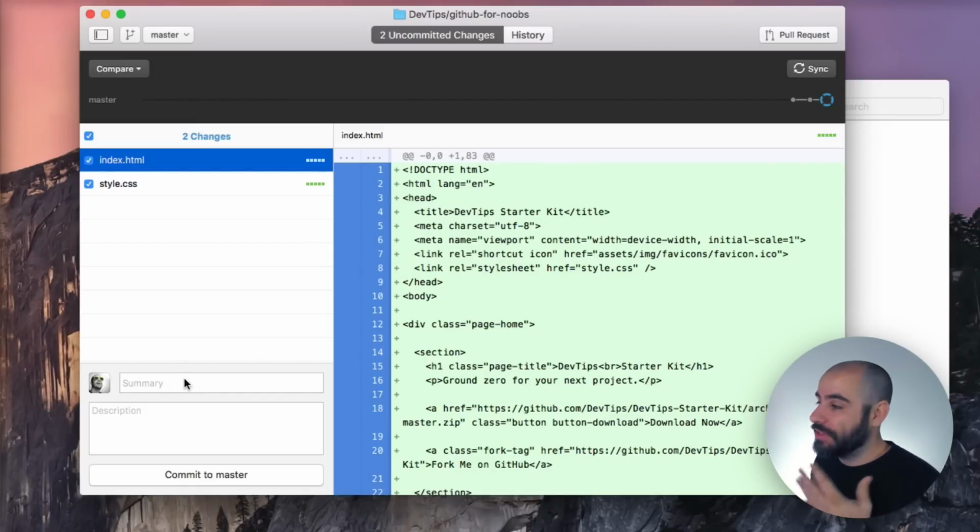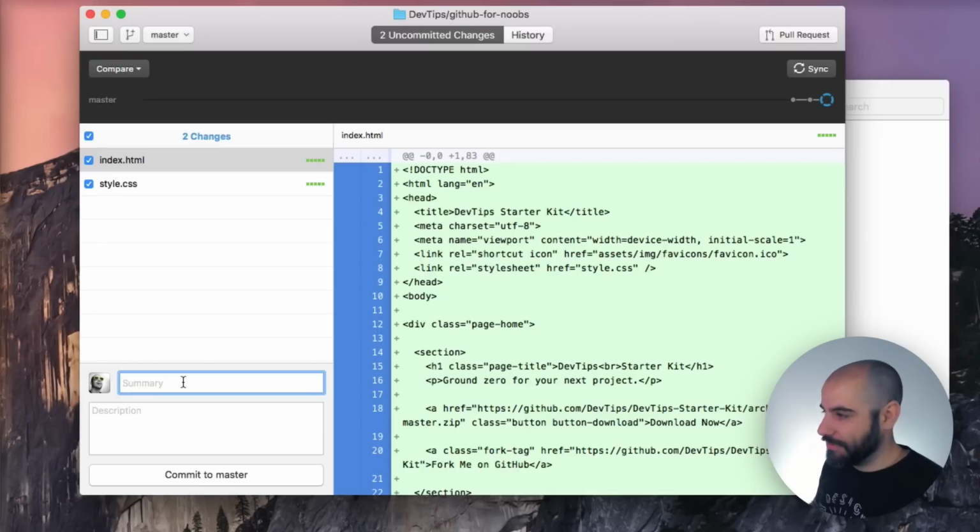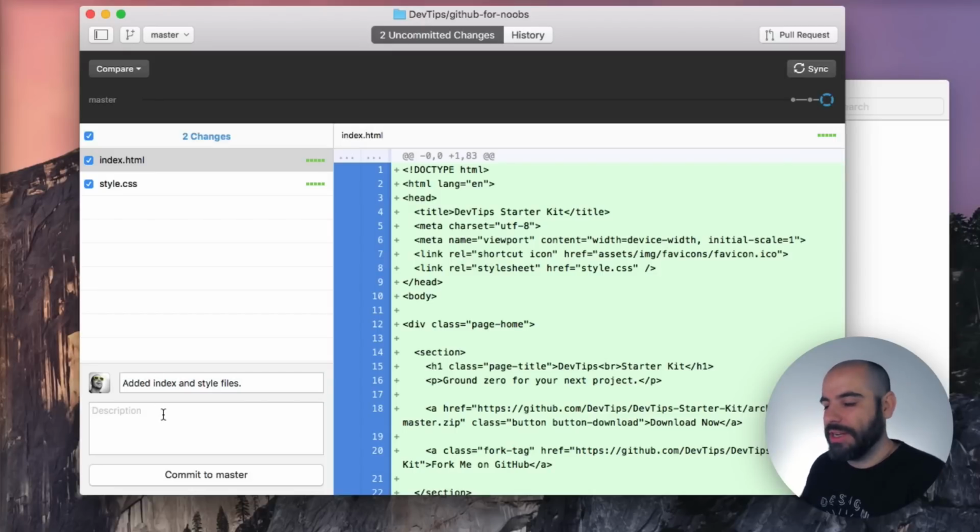So to make the first commit, I'm going to go down here into this box and make the summary and say added. You want to be pretty good with your commit names, and then write a description, because the idea is that you want to document this stuff well for yourself, if you come back next year and you're like, where was I?